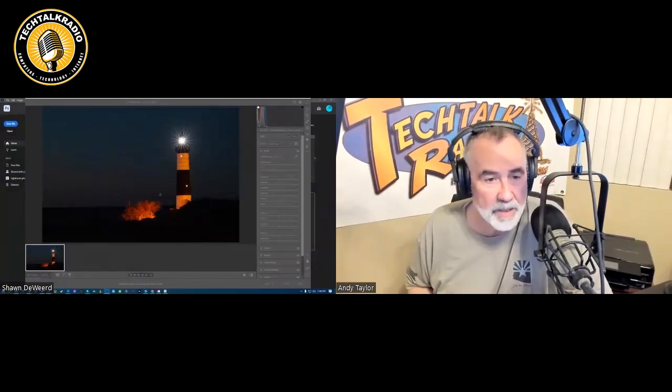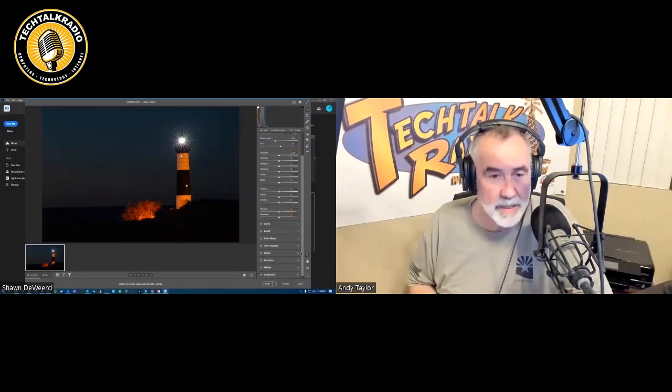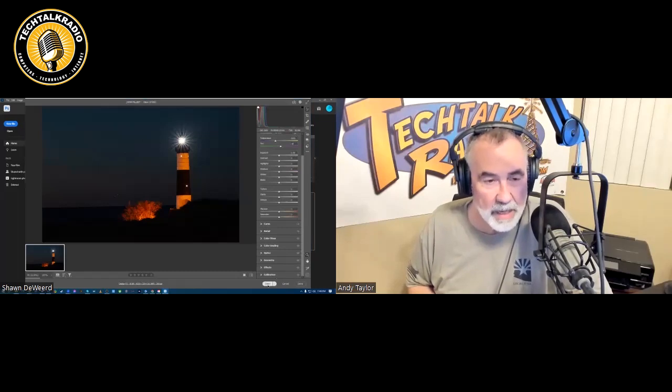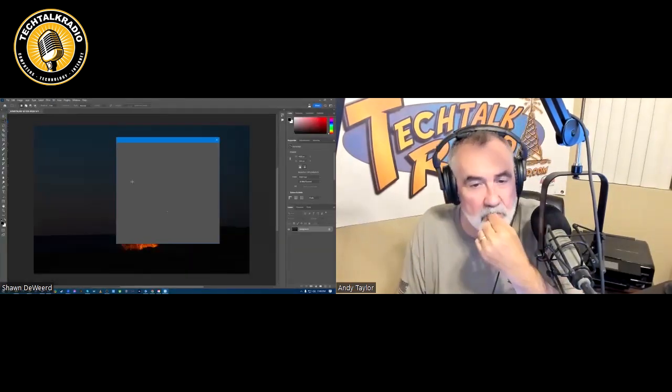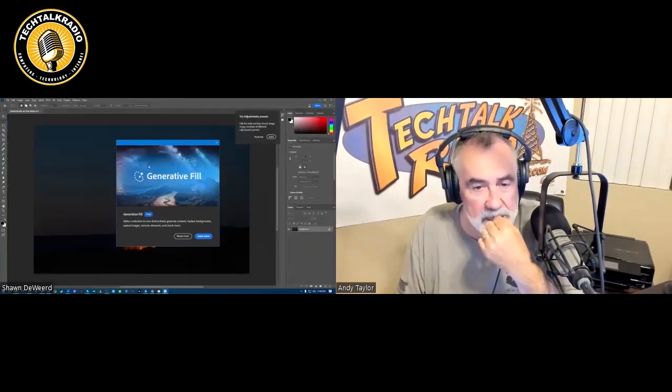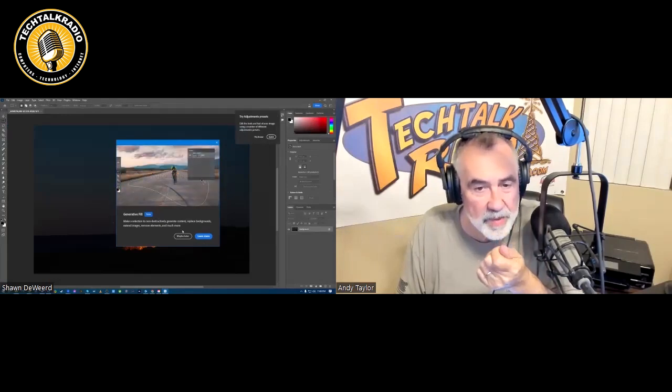Okay, so I haven't done anything with this. I don't know anything about this yet. All right, open. So this is the image. This is it right here: Generative Fill. This is the new thing. Make a selection to non-destructively generate content. Replace backgrounds. Okay, learn more.